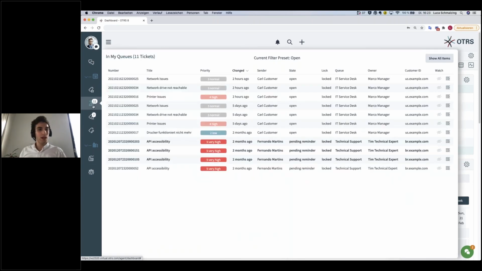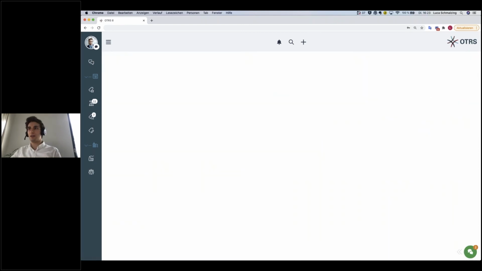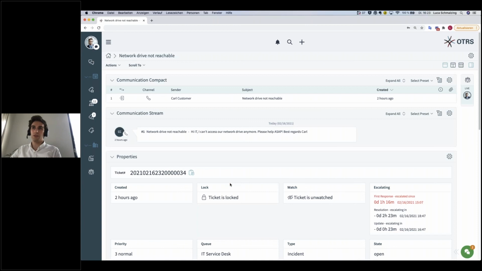always live. So every time a new object will be added to a business object list over here on the left side, you will see it even if you are currently in a business object detail view of a ticket, for example. So as you can imagine, the organizer is a very powerful and very helpful tool in the new agent interface of OTRS 8.